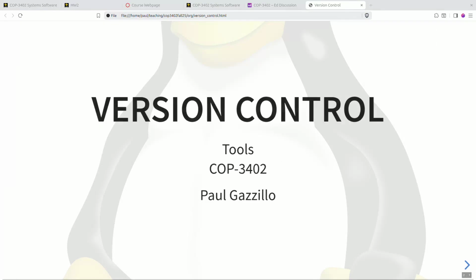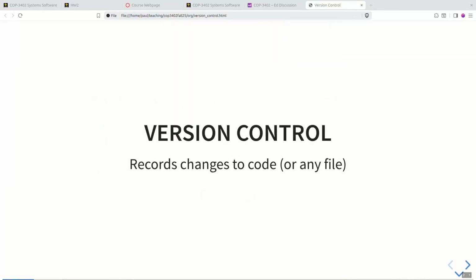Okay, so what is version control? Version control records changes to code, or really any file. You don't have to just use this for code. Git at least works with, well, it does work with text files and binary, but it has some built-in support for text to manage changes to each individual line of code.